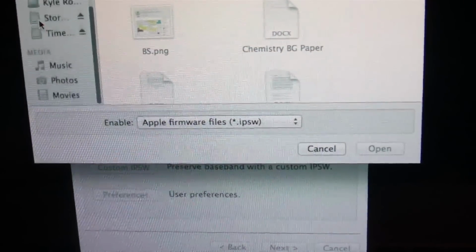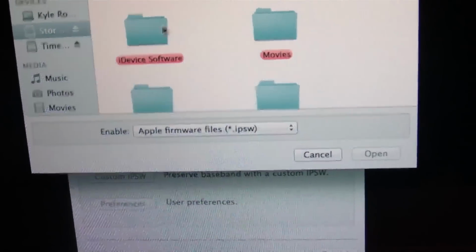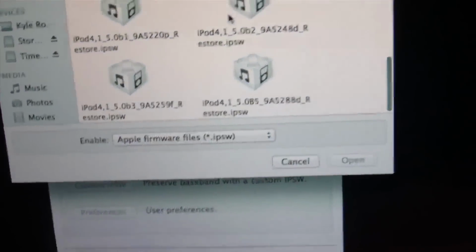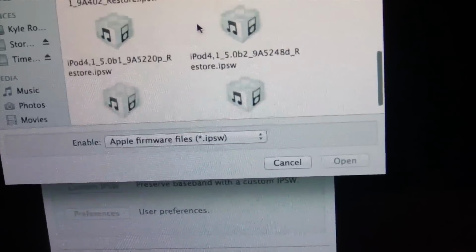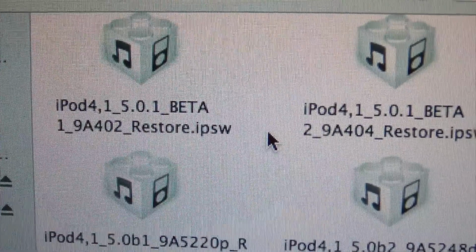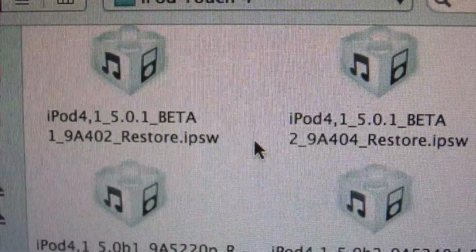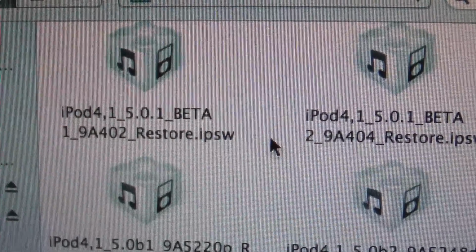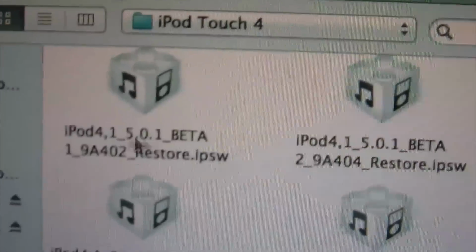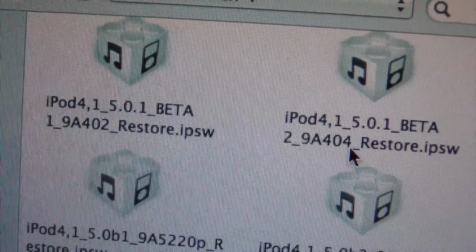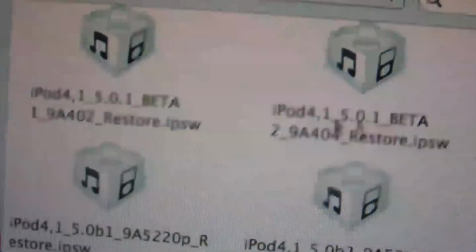You will have to find the stock IPSW for the beta 1. So here we go. 5.0.1. Alright, so there's the two betas for 5.0.1. There's the beta 1 on the left and beta 2 on the right. And I actually labeled those. They don't come like that. So you can see the 0.2 one on the left. That 0.2 is beta 1. The 0.4 is beta 2. So I actually just label them beta 2 and beta 1.